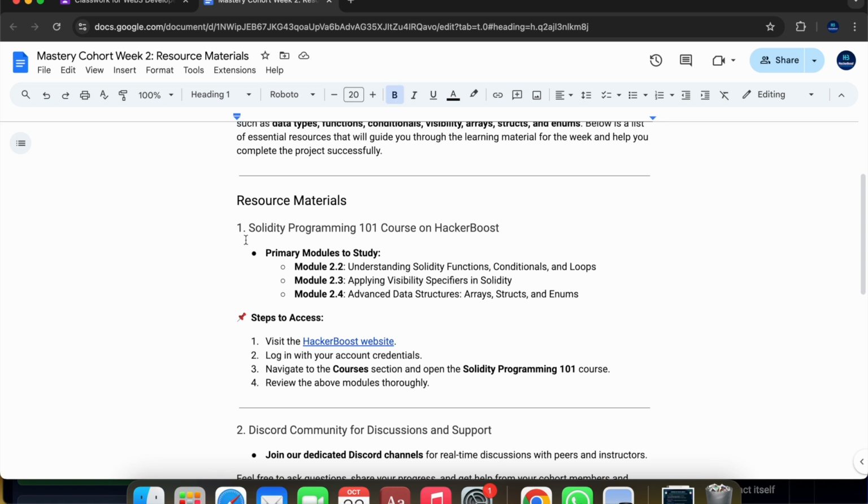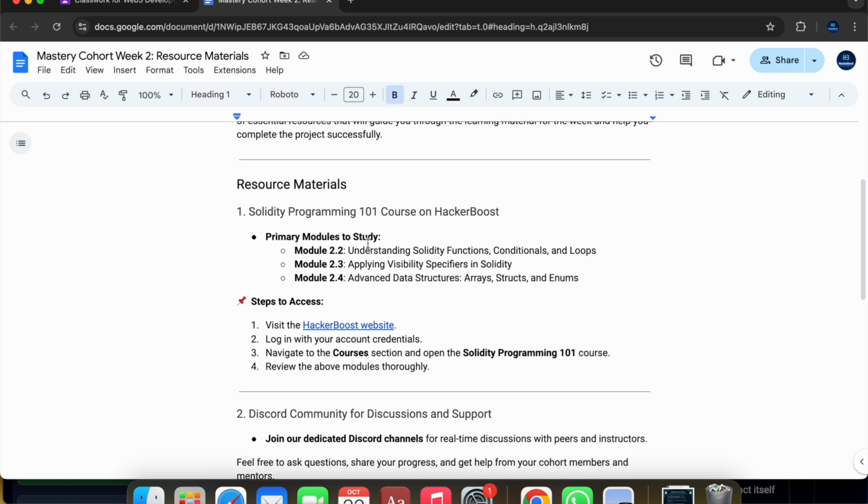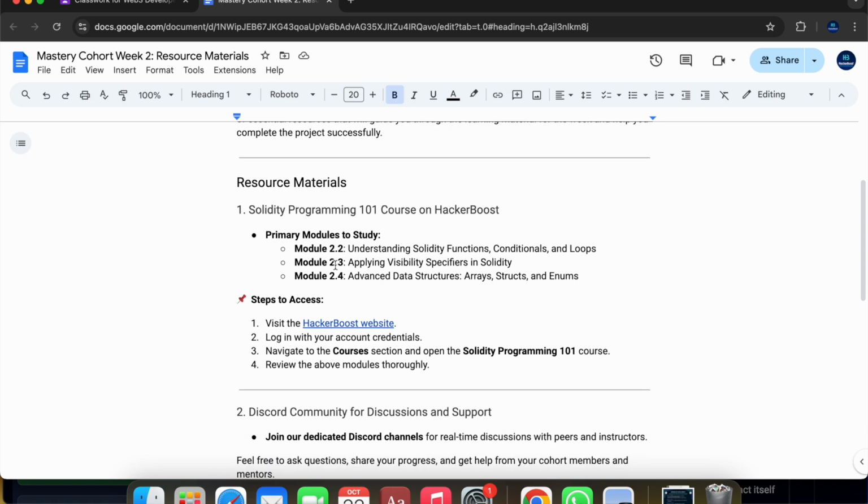Okay, so 1, Solidity Programming 101 course on HackerBoost. So if you are participating in this bootcamp, you are required to enroll in the HackerBoost course called Solidity Programming 101. All right, and to work on this week's project, you need to learn these particular models. All right, so I see that we only listed model 2.2, 2.3, 2.4.